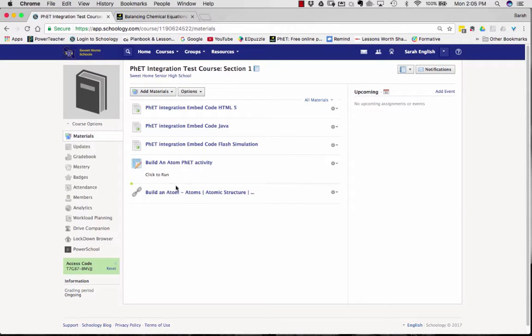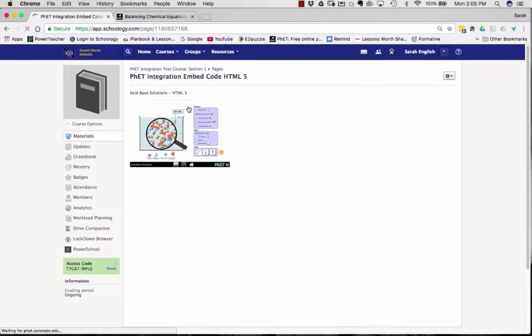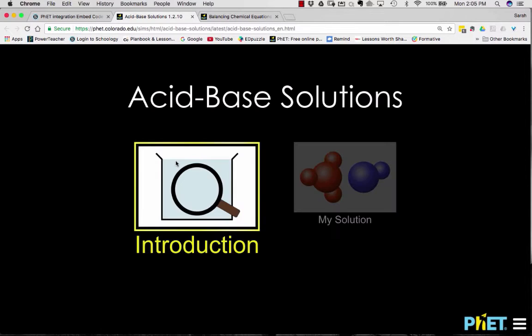So let's look at the first one. This is a page. It is PhET Integration Embed Code HTML5. So I'm going to click on this, and we can see that the image for the acid-base solutions, which is an HTML5 simulation, is up and ready to go. So in order to execute this, all I need to do is hover over it. I see the little hand. I click on it. New tab comes up, and it automatically launches my acid-base simulation.